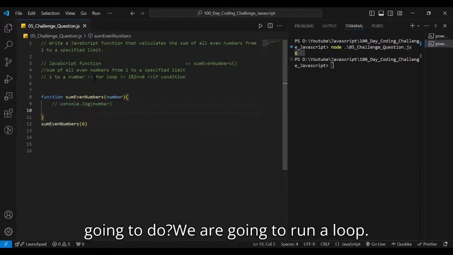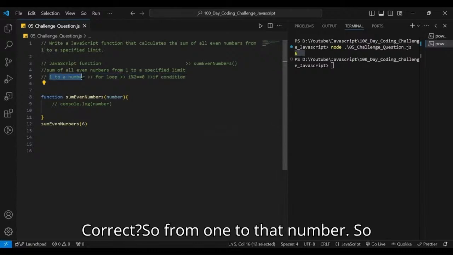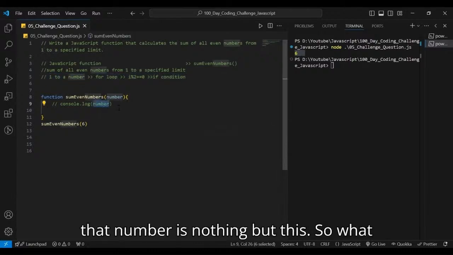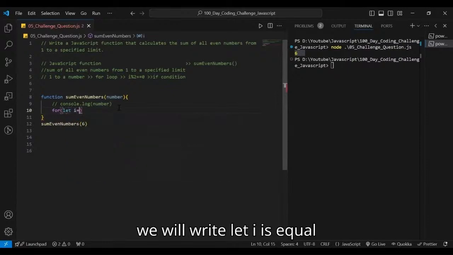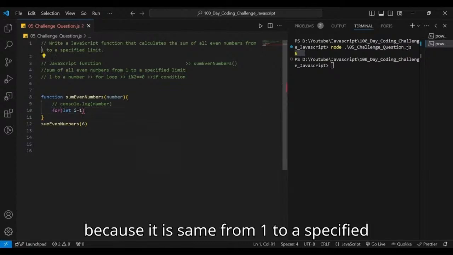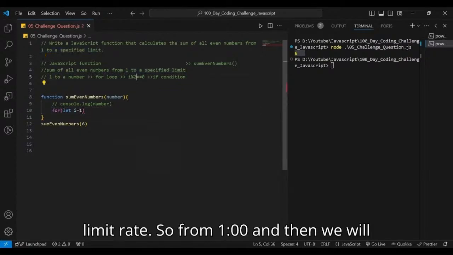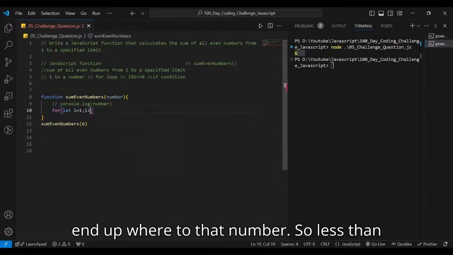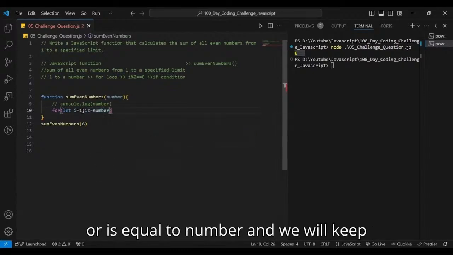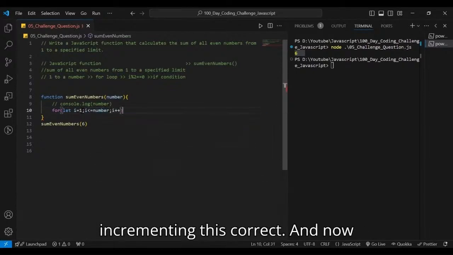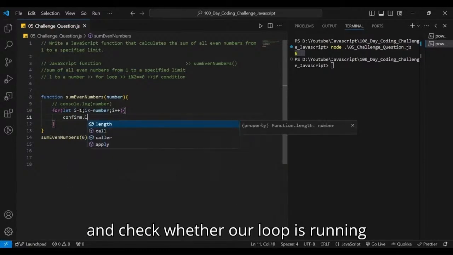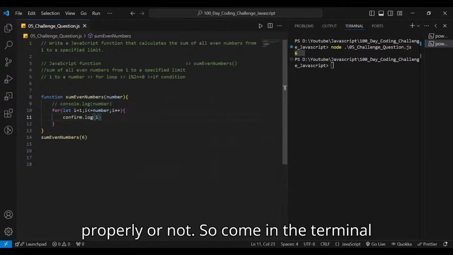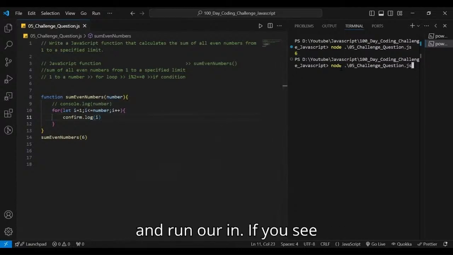We are going to run a loop, correct? So from 1 to that number. That number is nothing but this. So we will take a for loop and write let i = 1. We will start from 1 because it says from 1 to a specified limit, right? And then we will end where? At that number, so i <= number, and we will keep incrementing. Now let us just print our i and check whether our loop is running properly or not. So come to the terminal and run our file.